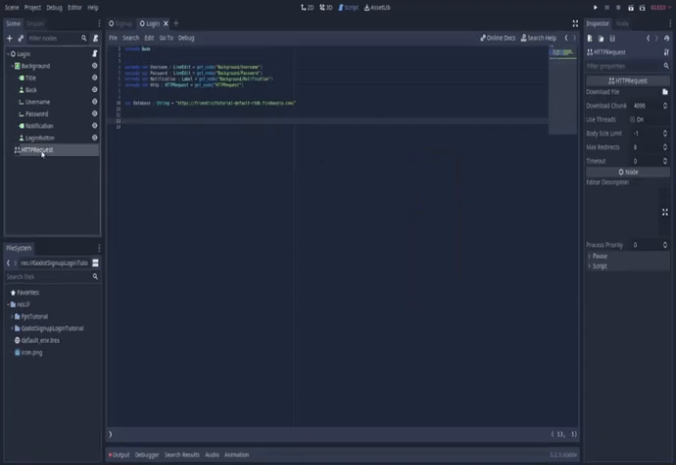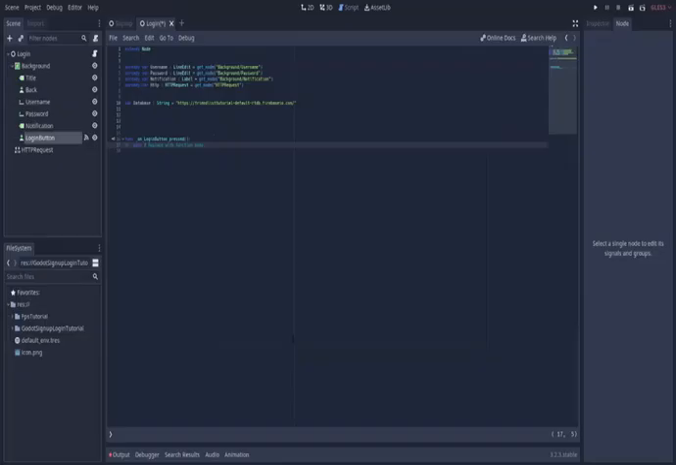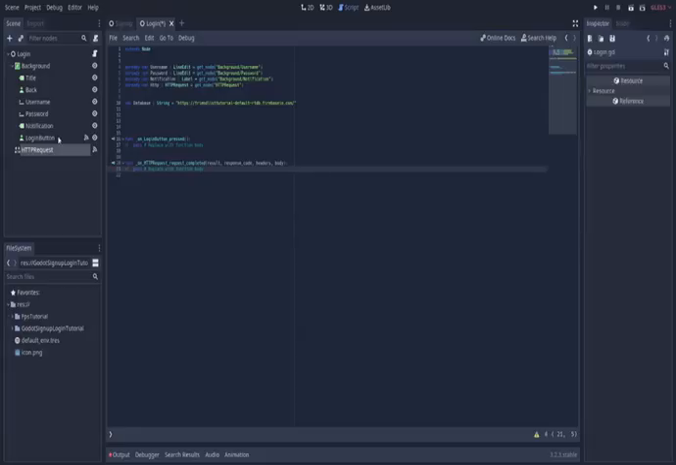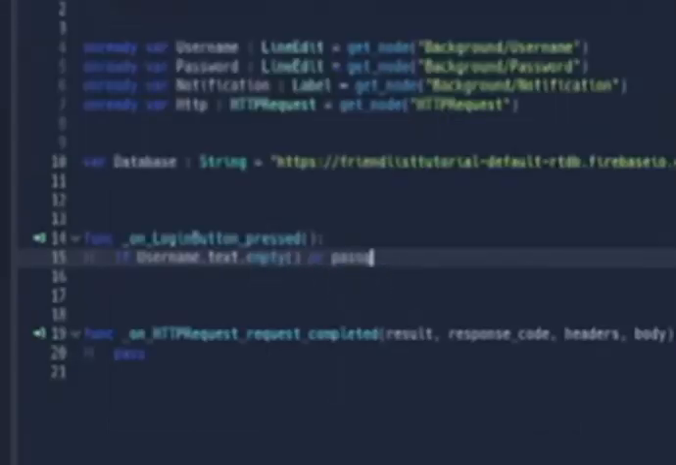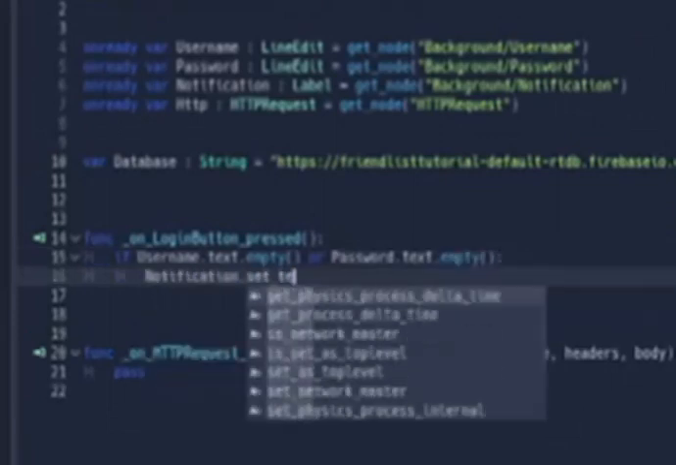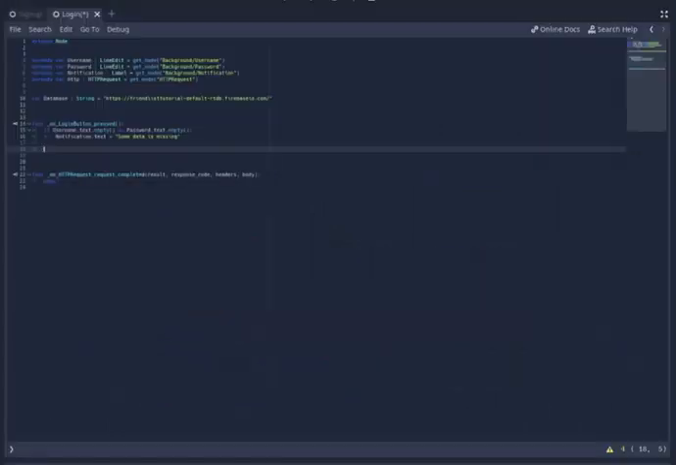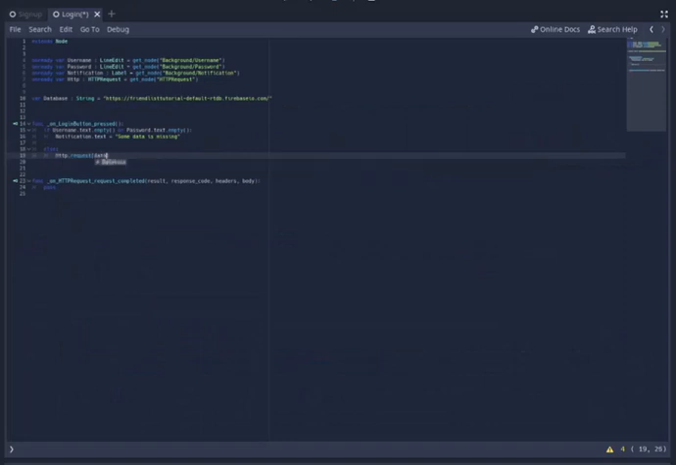Now connect the signals of the login button and the HTTP request node. In the login button signal, write this code to check if we typed the username and the password. Now we need to connect to database. So write HTTP request database plus %s plus JSON.